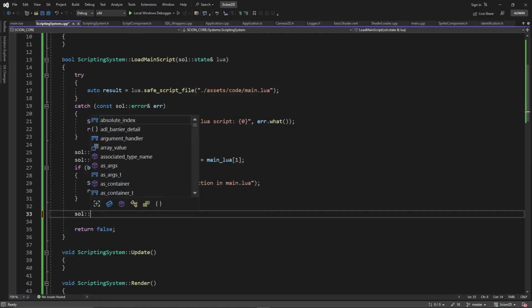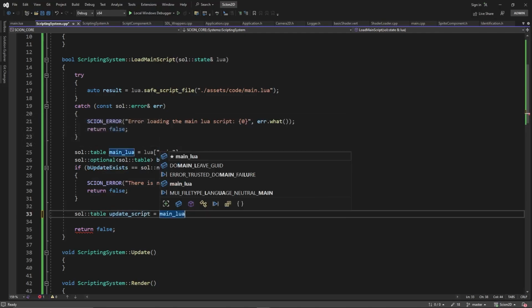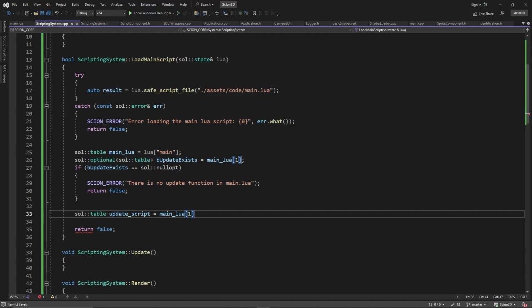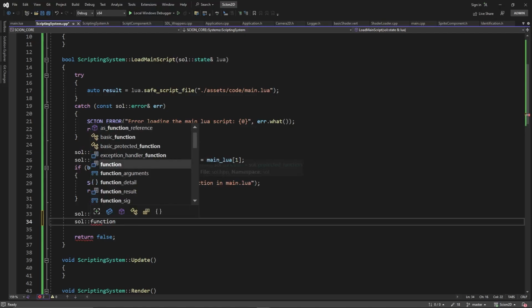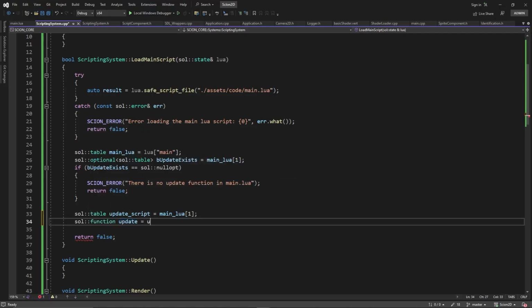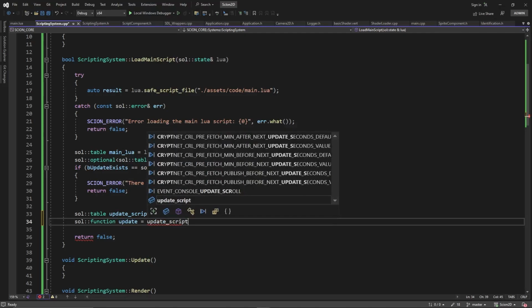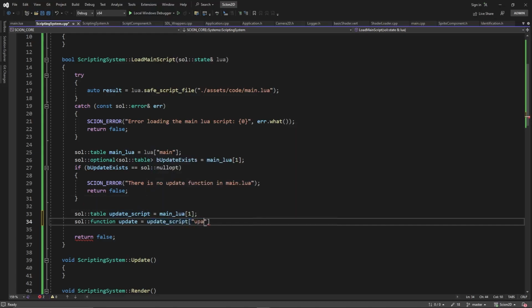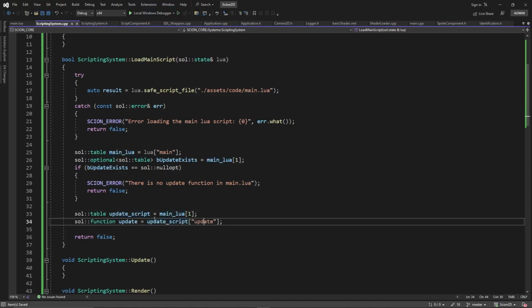So now we're going to actually want to get this function and make it into a sol function. So let's go sol table update script is equal to main Lua at 1. And sol function update is equal to update script dot update. So it's finding this entry in the table. So main at 1 is a table, and we're finding this entry in the table, which is a function.